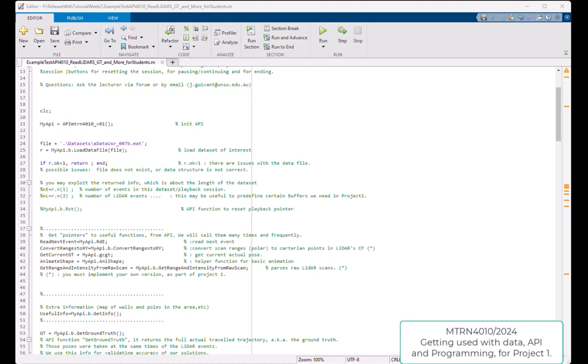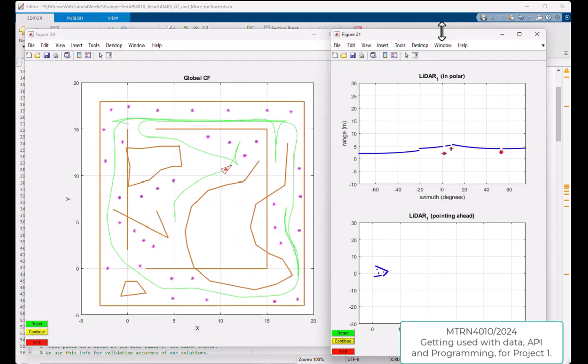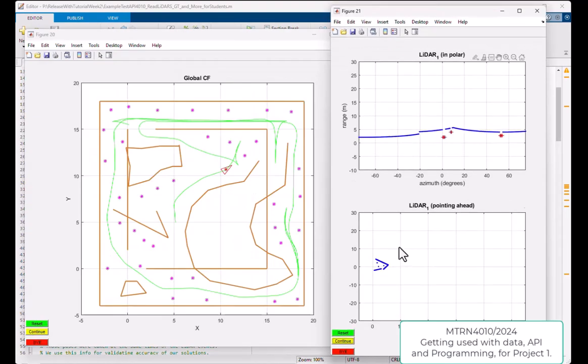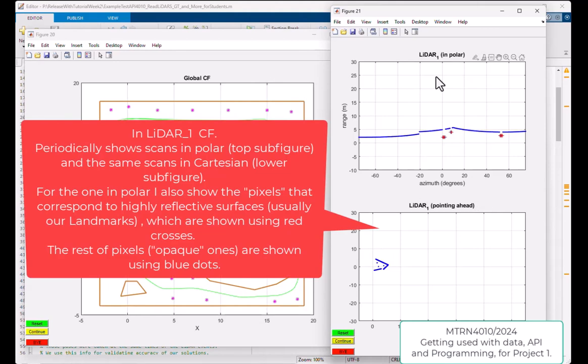But maybe first we have to explain what the program is doing. So I will run this program, and it's going to open a couple of figures. In one, I'm showing something that is happening in the global coordinate frame, because I want to show certain activity here. And there is another in which I'm showing what is going on in a certain local coordinate frame. In this case, it is focusing on data coming from LiDAR number 1. It's a LiDAR which is pointing ahead of the platform.